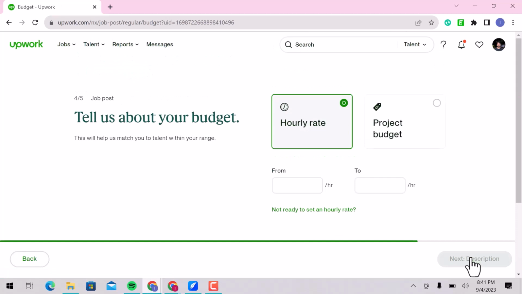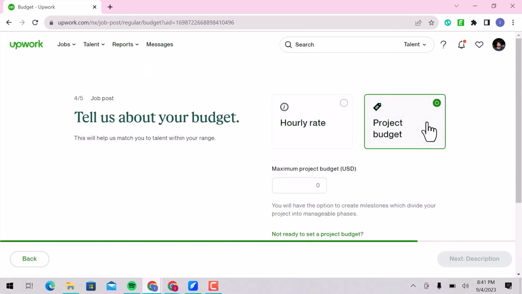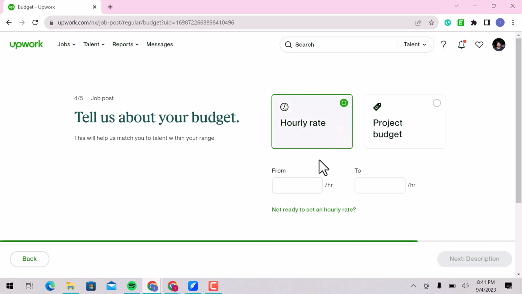Here, choose your budget. I will go with the hourly rate. You can choose an hourly rate or an overall project budget. Enter the starting price and the end price. Move on to Next Description.